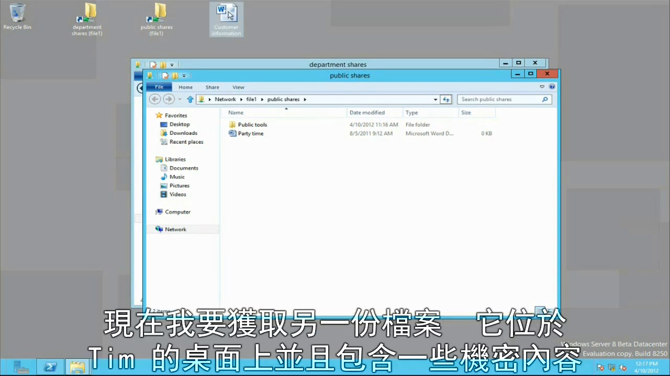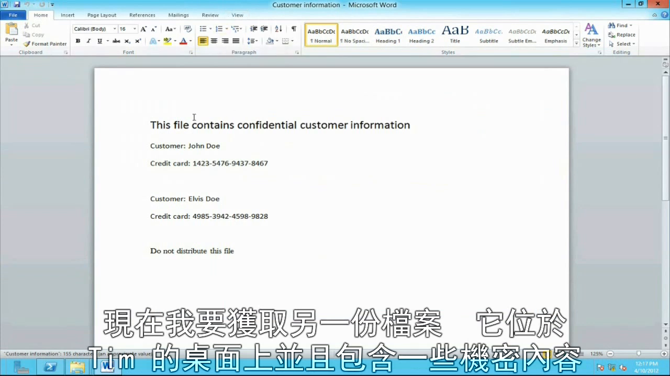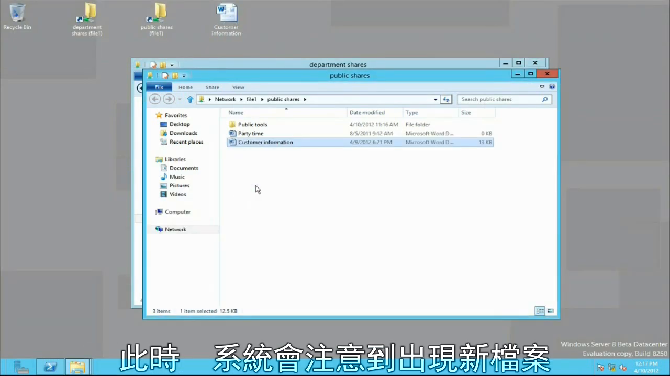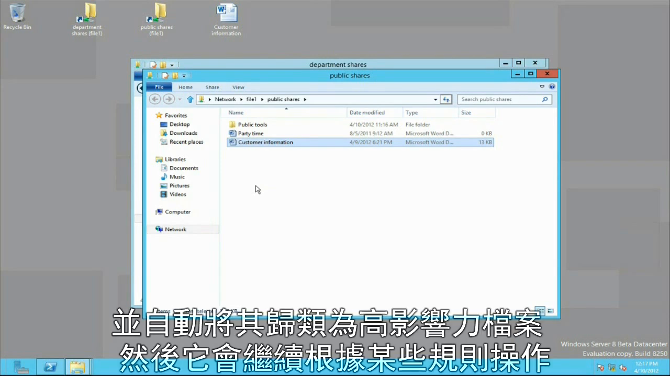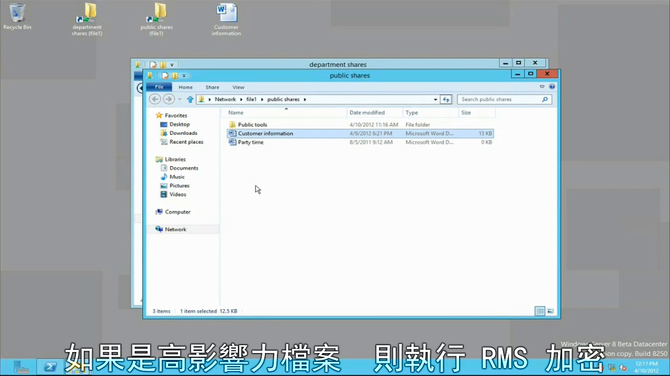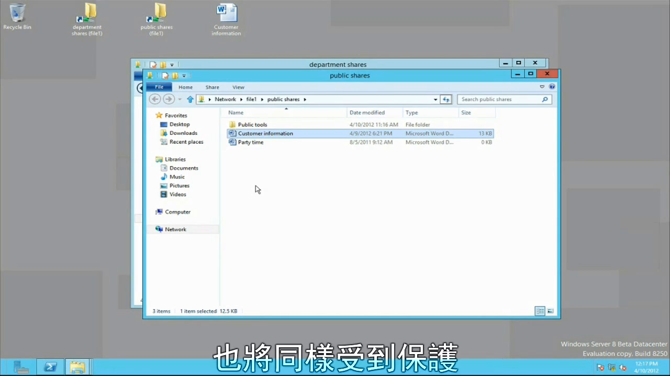So what I'm going to do now, I'm going to take another file, which is on the desktop, and it also contains some confidential information. And I'm going to, again, copy it into the public shares. What the system does right now, it sees that there is a new file. It's going to automatically classify it as being high impact. And then it also has some rules to say, oh, if it's high impact, go ahead and RMS encrypt it so that even if it's sent out of the server, it's going to be protected.